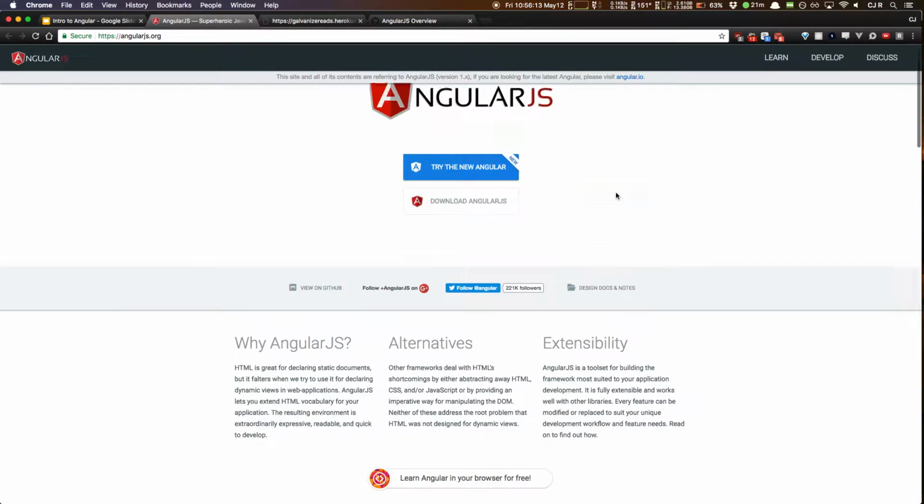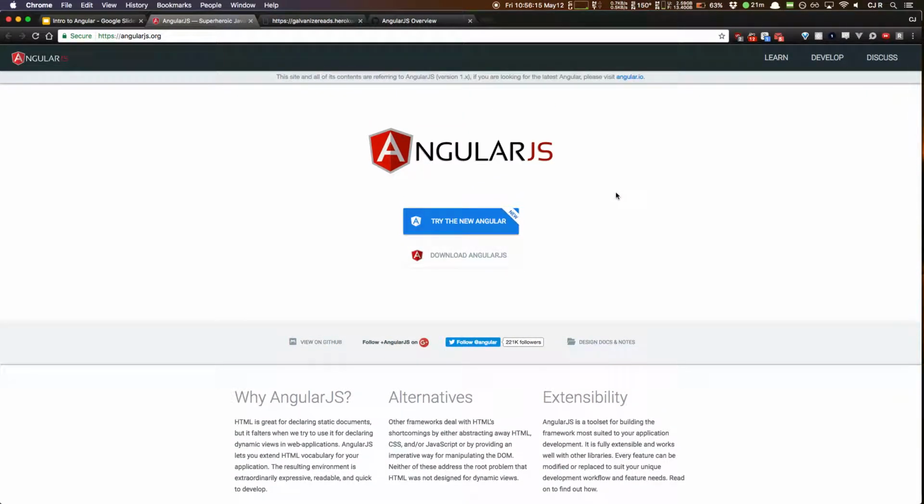Because you might have heard of Angular 3, 2, 4. Angular 2 is a totally separate framework from Angular 1. It has the same name, but totally different syntax, totally different way of doing things. We're going to be learning Angular 1.6 specifically.